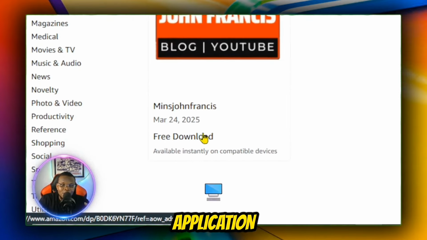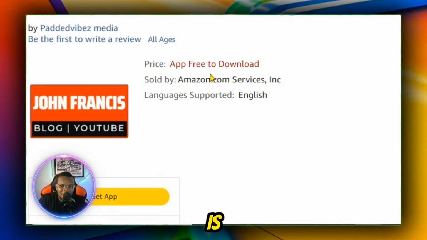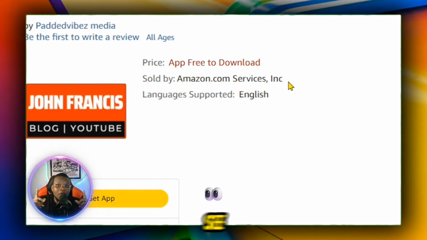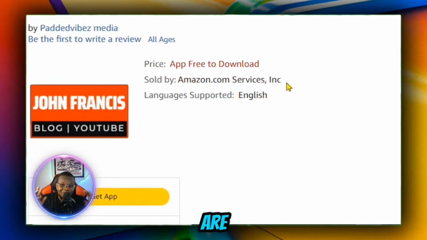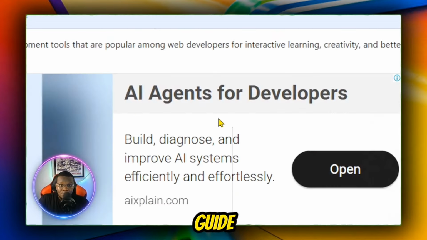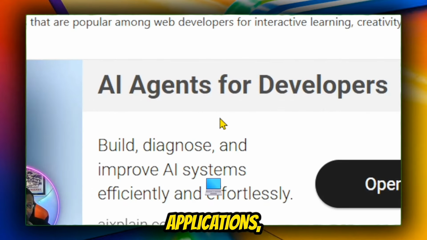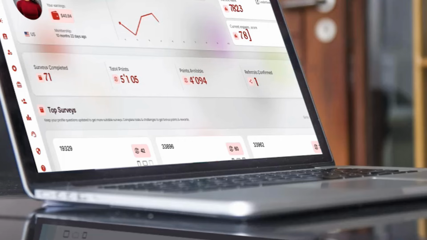This application was published on 24th of March. If you click on this, you can simply download it. You can see it is 100% free. On the application, you're going to see a lot of web tools that are already embedded there. I'm going to guide you on the breakdown of how I build these applications, how I build these web tools, and also monetize them.